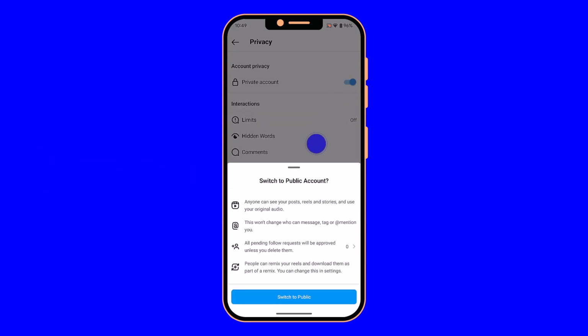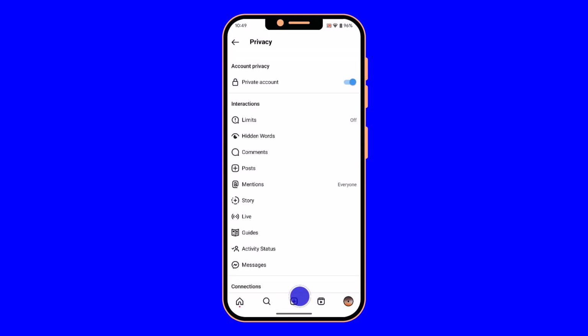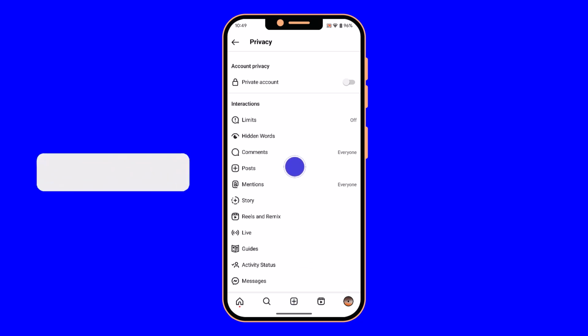When your account is public, anyone can see your posts and stories. People can also follow you without requesting your approval. Read all the information on the pop-up menu, and finally tap on Switch to Public. That's it. You've now successfully made your Instagram account public.